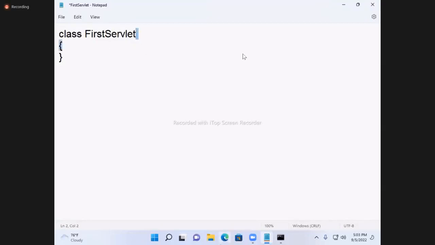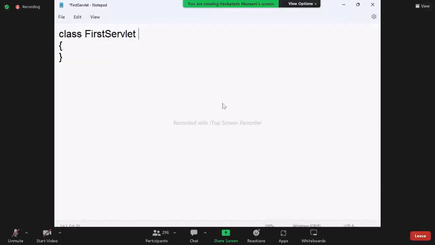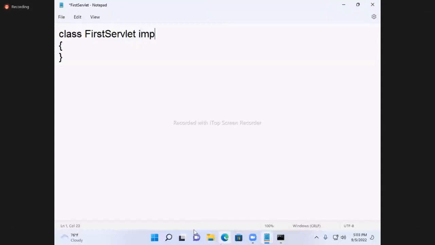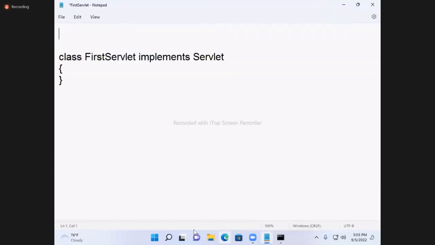To derive the life cycle, what do we have to write here? Give me the answer. How to inherit an interface? How to implement? Implements or extends? Implements. Next, Servlet. The Servlet interface is in which package? The jakarta.servlet package. Is it required to import? Yes. What do you have to write? import jakarta.servlet.*; What is the meaning of star? All classes and all interfaces.